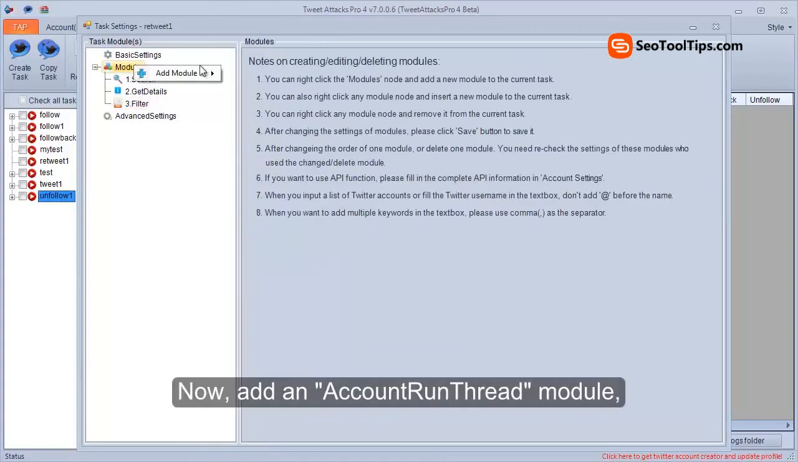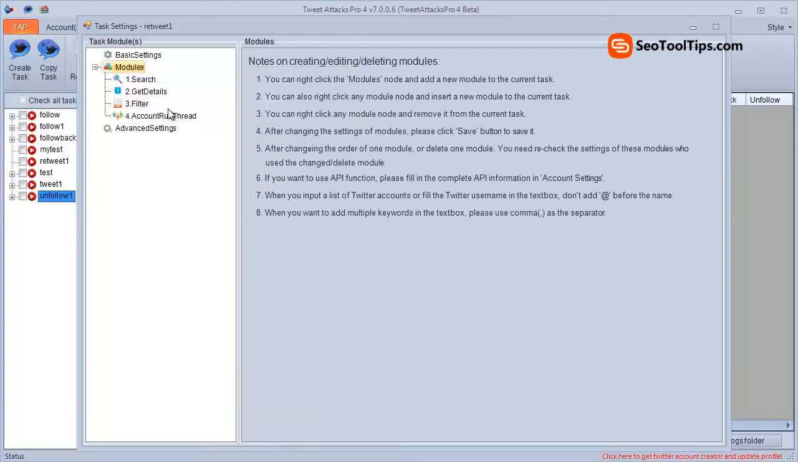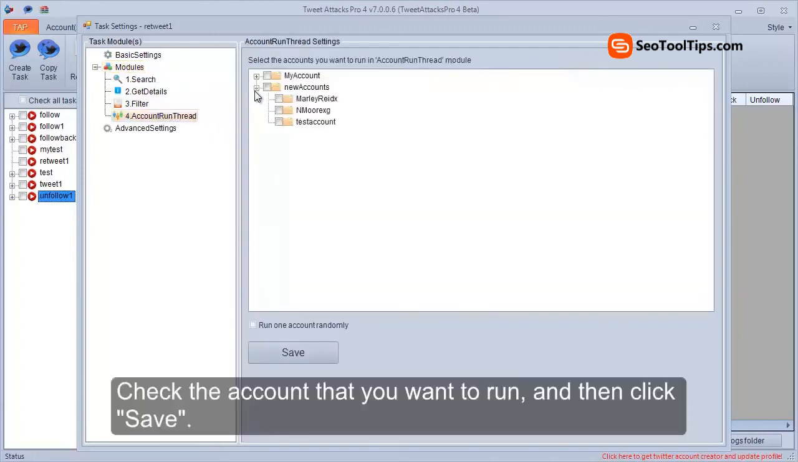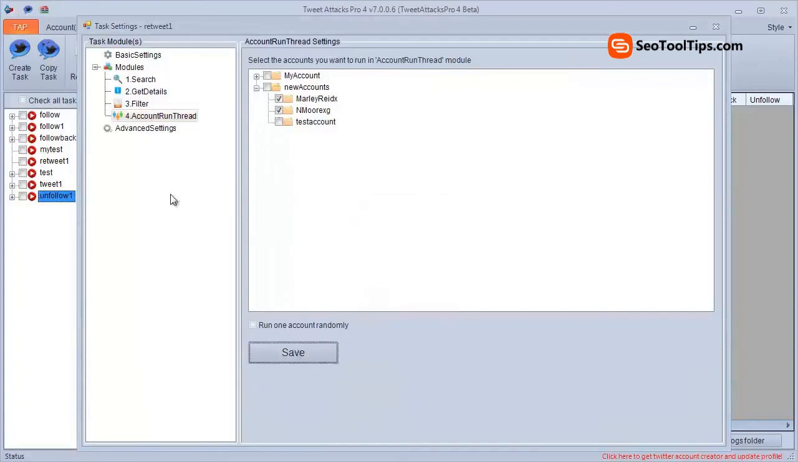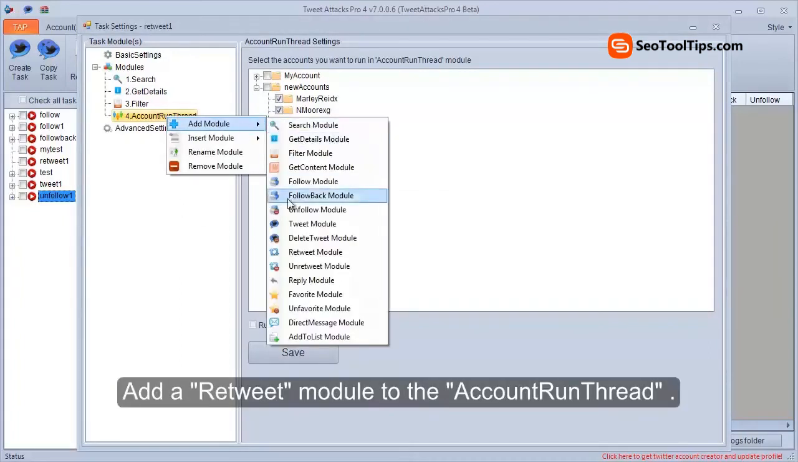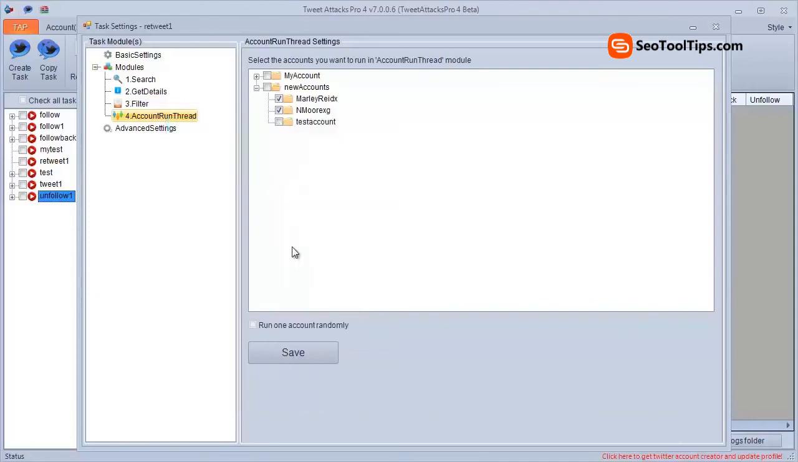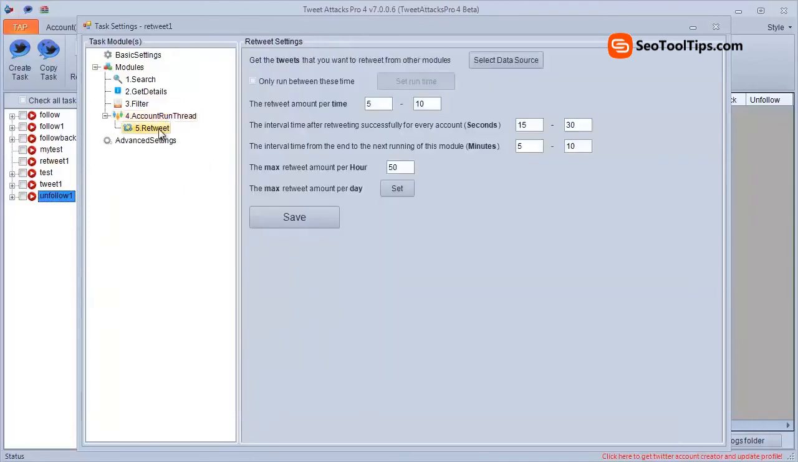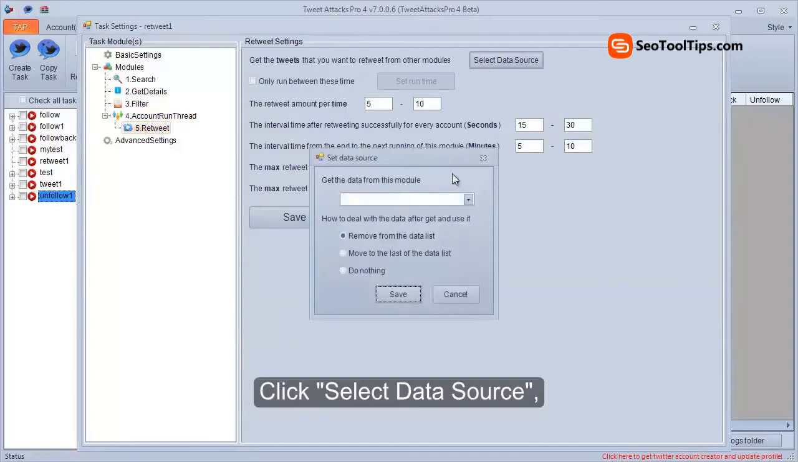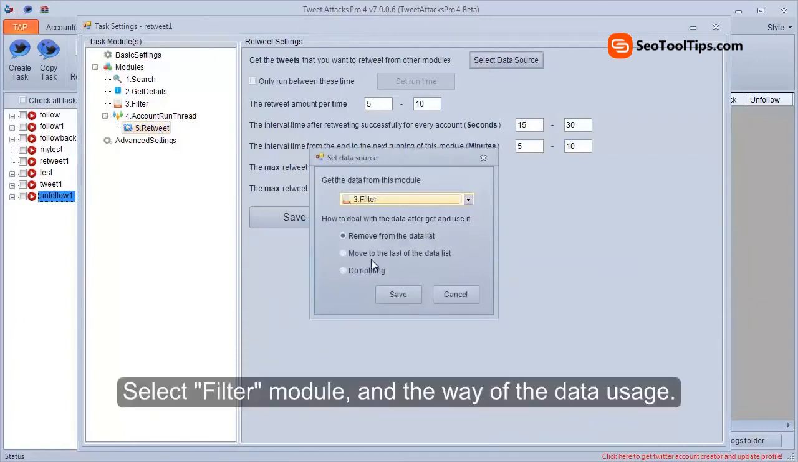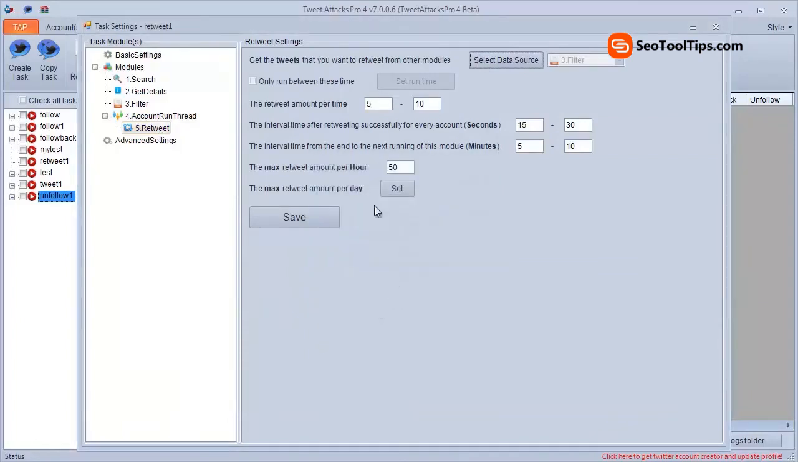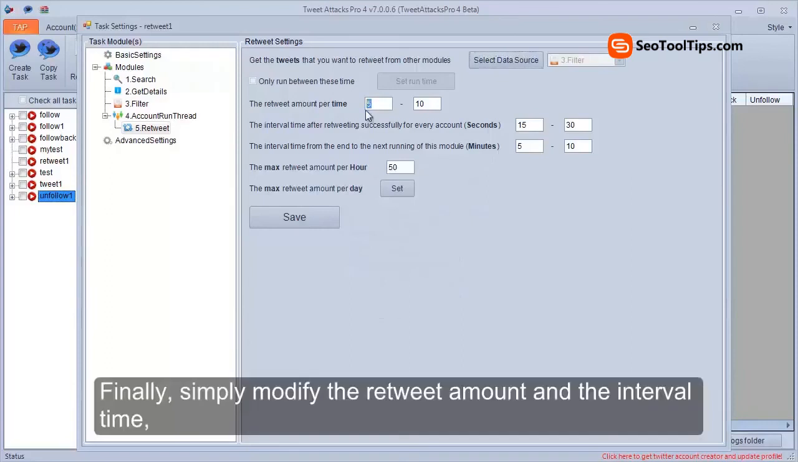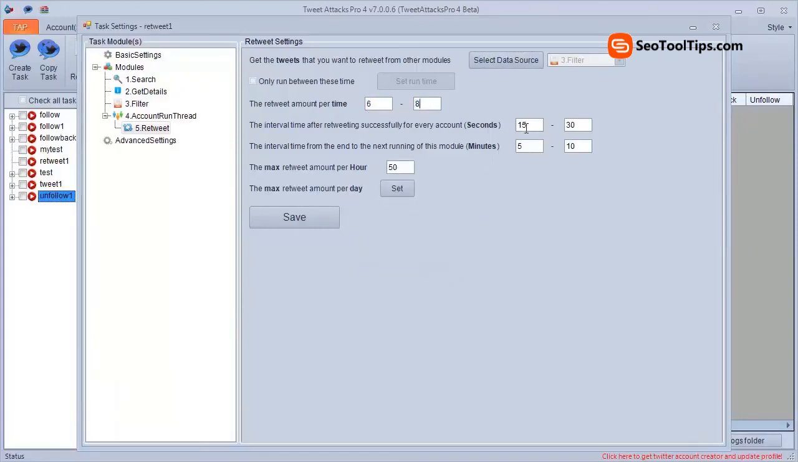Now, add an account run thread module. Check the account that you want to run, and then click Save. Add a retweet module to the account run thread. Click Select Data Source, select Filter module, and the way of the data usage. Finally, simply modify the retweet amount and the interval time.